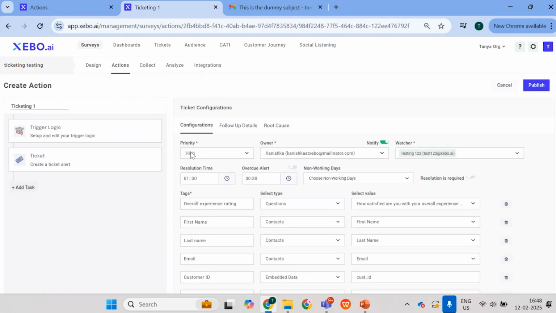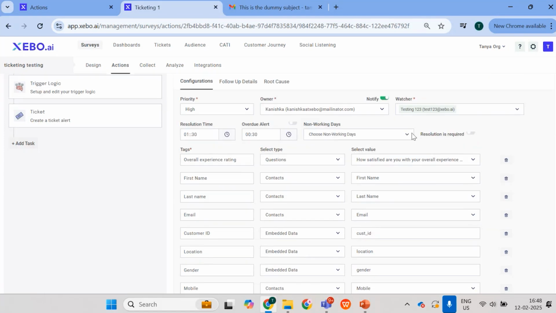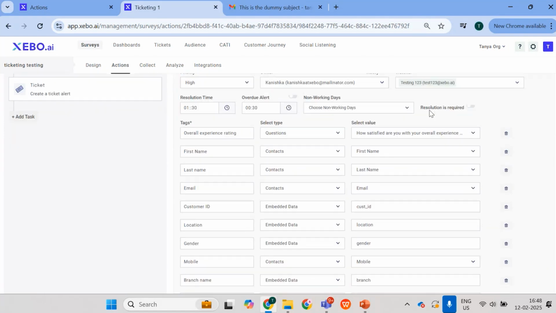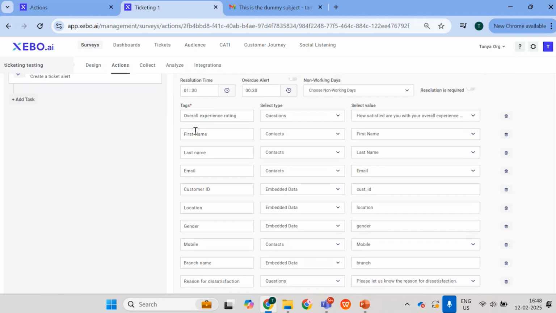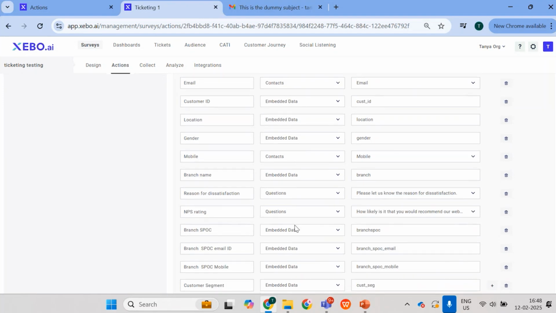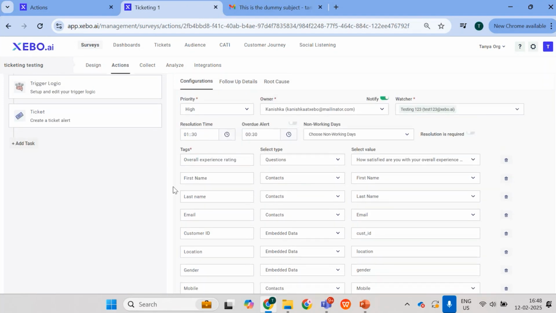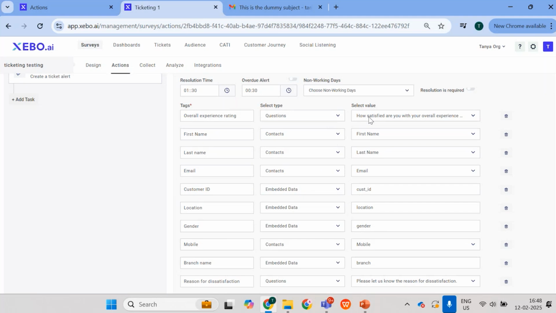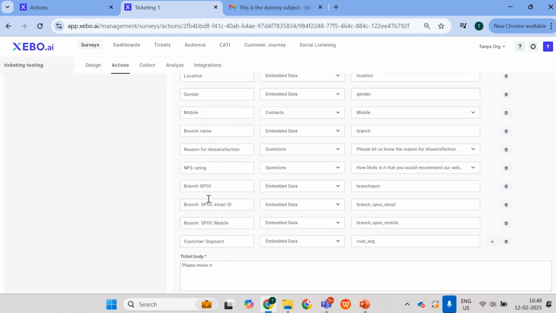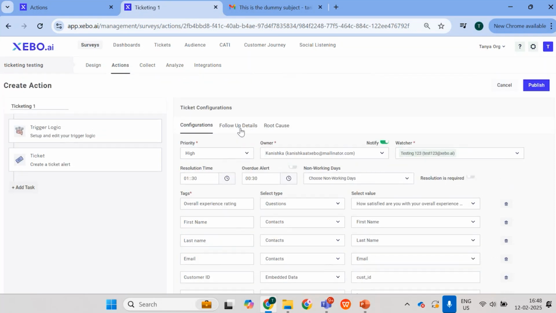And I have added the priority as high. The owner is Kanishka. We have a watcher as testing, let's say 1, 2, 3, right? And then we have added multiple tags here. We have combined the tags based on questions, contact, and embedded data, so that when the agent reaches out to the customer or when they see the ticket, they will be able to get some insights on it. So they can see the rating the customer has given, the name, the email, the customer ID. We have even added branch SPOC email IDs. So all this information will be available there.